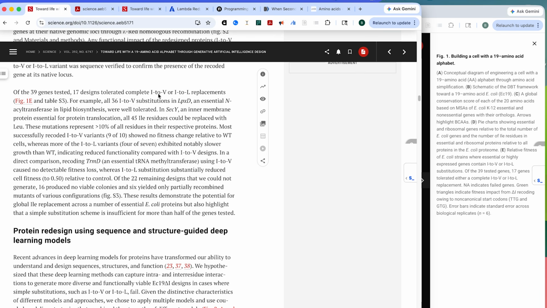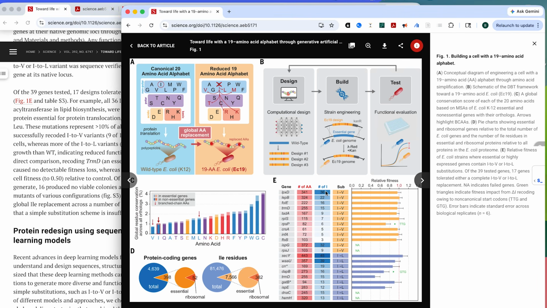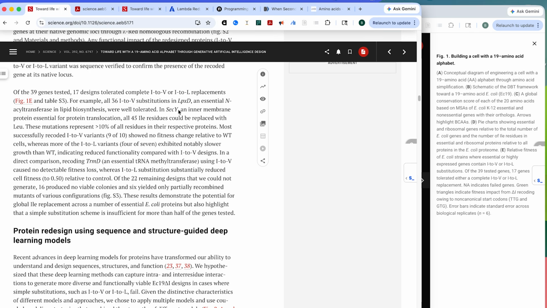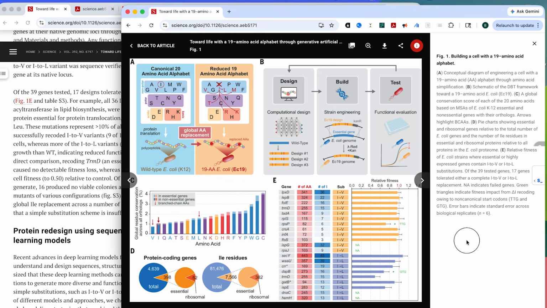For example, they point you to LPXD, which tolerated substitution of all of its isoleucines for valine without having any fitness deficit. And SEC-Y, they talk about how they changed the isoleucines to leucines. It's a little weird that for most of these, they only show one of the changes. So for LPXD, they're showing isoleucine to valine, but they don't show it for isoleucine to leucine. So I assume that you'd have to go to table S3 if you wanted to find that information.